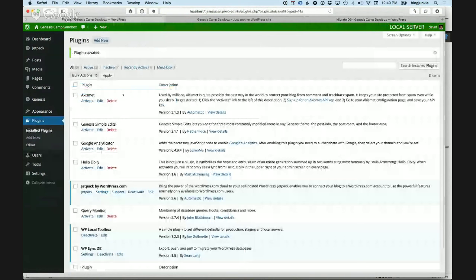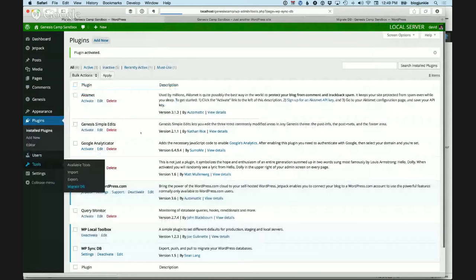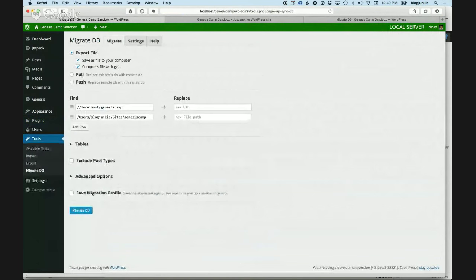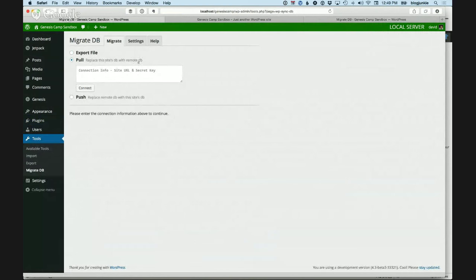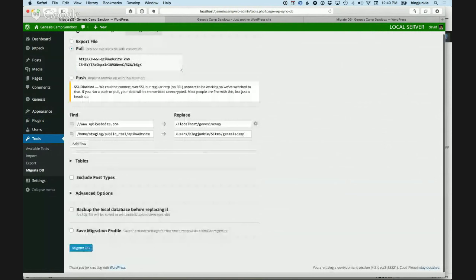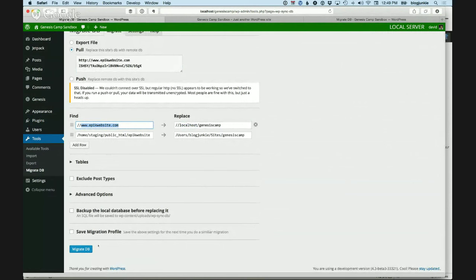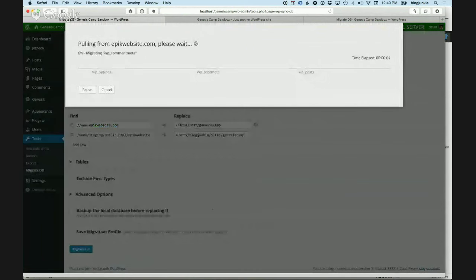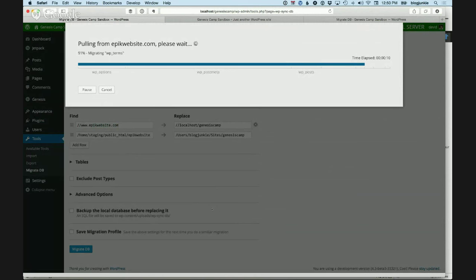site. I go to WP Migrate DB, and I say that I want to start a pull operation. So I'm going to replace this site's DB with a remote DB. I just paste in the connection info that we copied earlier, and this has now figured out the connection details. This is the live site. It's going to search and replace the database, and I'm just going to click Migrate DB, and now it is pulling the database from epicwebsite.com, the production site, and we will overwrite the local site database.